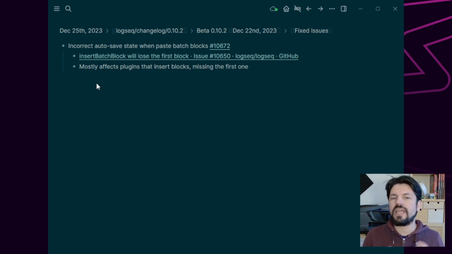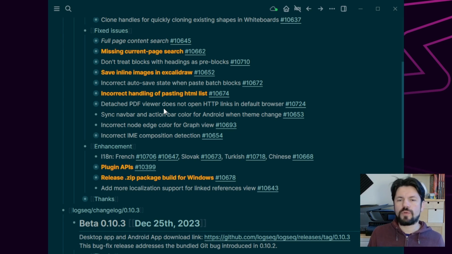Next one is the incorrect autosave state when pasting batch blocks. This is mostly affecting plugins. If you have a plugin that inserts a list of blocks, for example, a task list app, then this would affect you because the first block wouldn't insert properly, meaning that you would always miss an item. Glad this is fixed. It means that a lot of the plugins where you had unexpected results should be working a lot better.